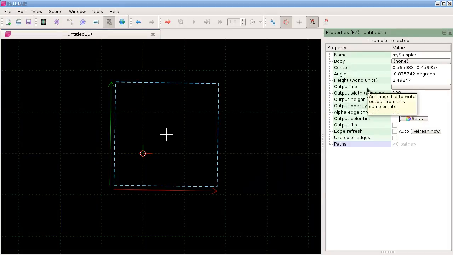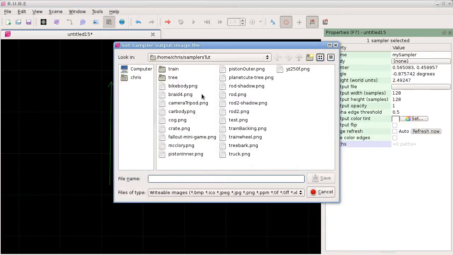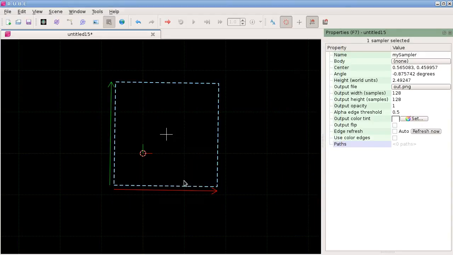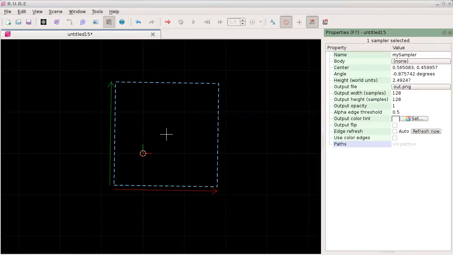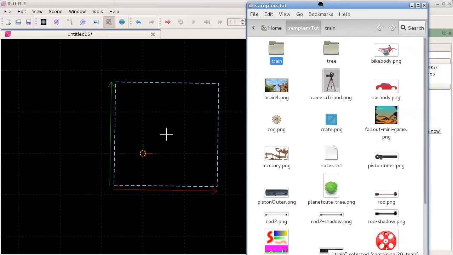Okay, moving along. We have an output file, and if we click on this button, we can choose an output file. I'm just going to call it out. Now nothing happened there. I'm just selecting which file the output will go to when I actually do the sampling. So if I look in my folder here, I'm not going to see that file just yet.